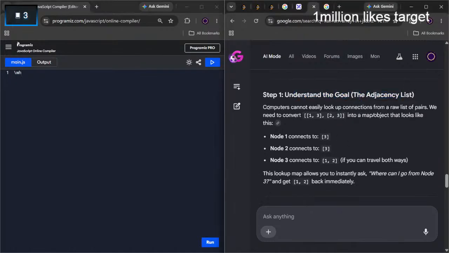Adjacency list. Computer can't easily look up the connections from raw list pass. We need to convert it into a map or object like this. Node 1 connected, node 2 connected, node 3 connected, node 1. If you can travel both ways, just look up.